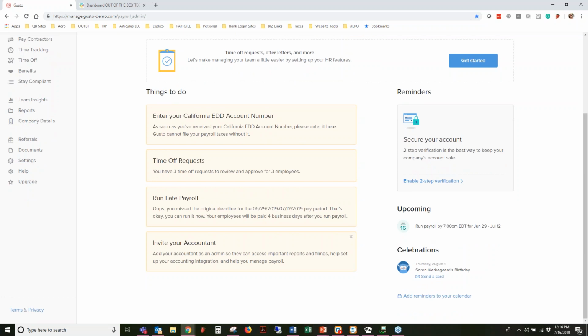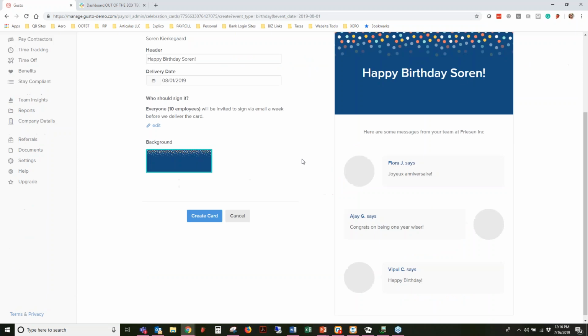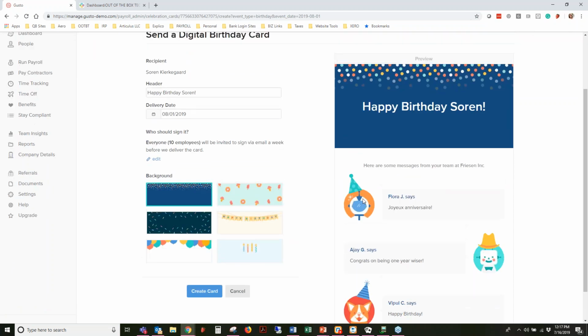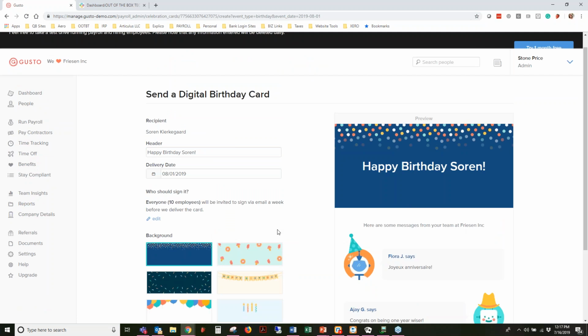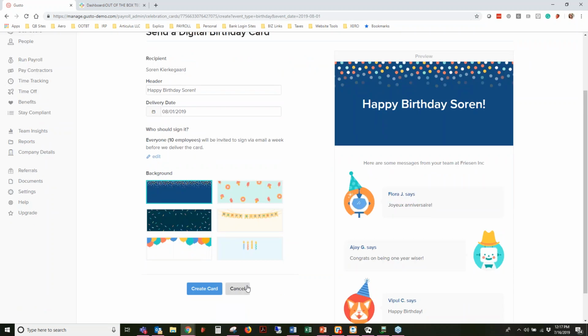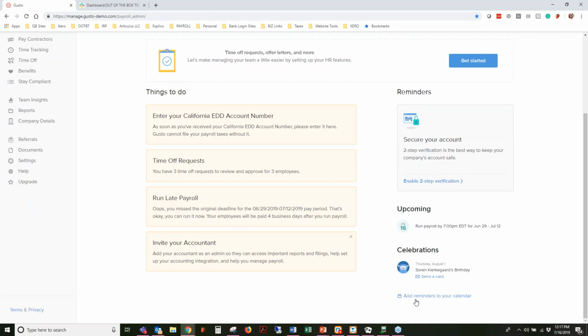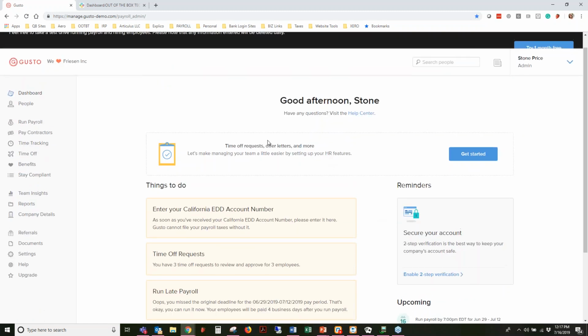It tells you what's upcoming. It tells you when someone's got a birthday, so you can actually fill out a birthday card here and get it moving through all the employees, so that all the employees digitally sign and put a little note in their card. That's really nice. And you can also add these reminders to your calendars.